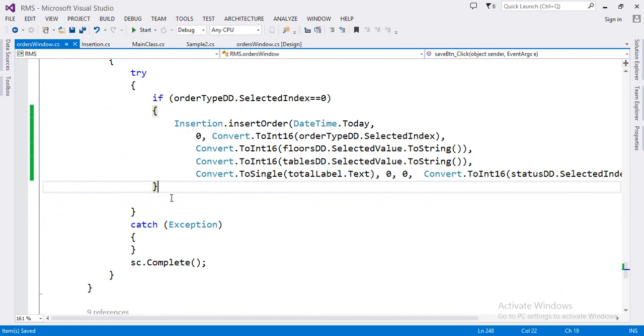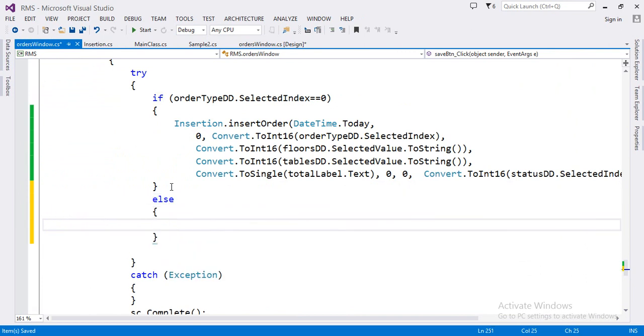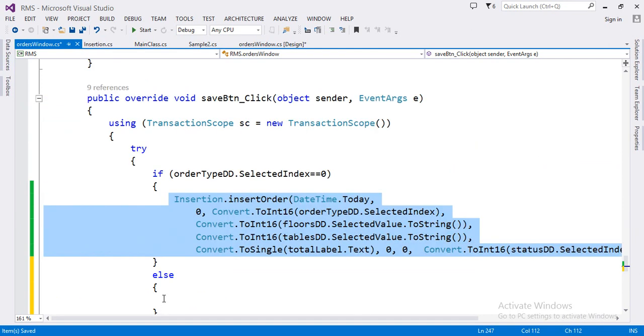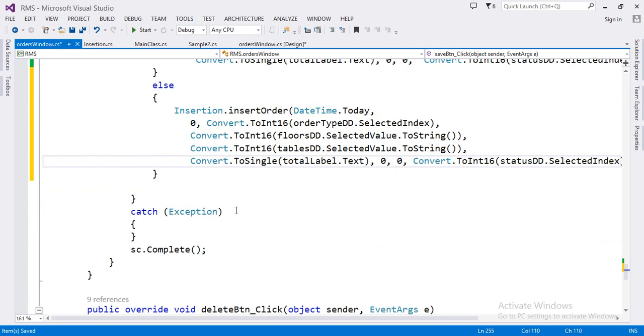Now this insert order should be with respect to dine in and also takeaway and home delivery. So for that you have to specify the order here also. Copy this code and paste it. Else if it is takeaway, then the date is fine, and then what is this? Let me check. Yes, if it is takeaway, then the customer ID.